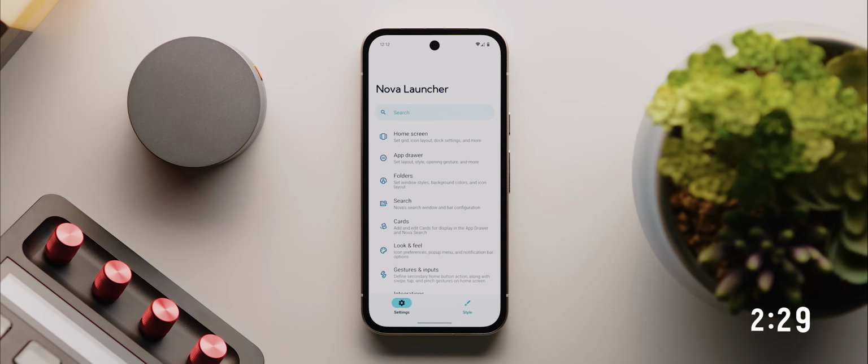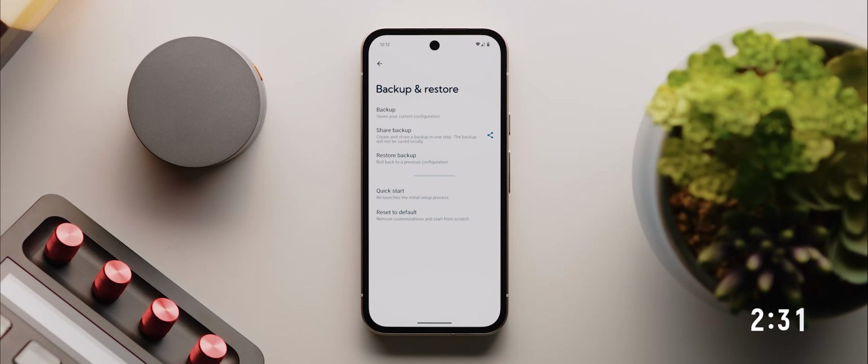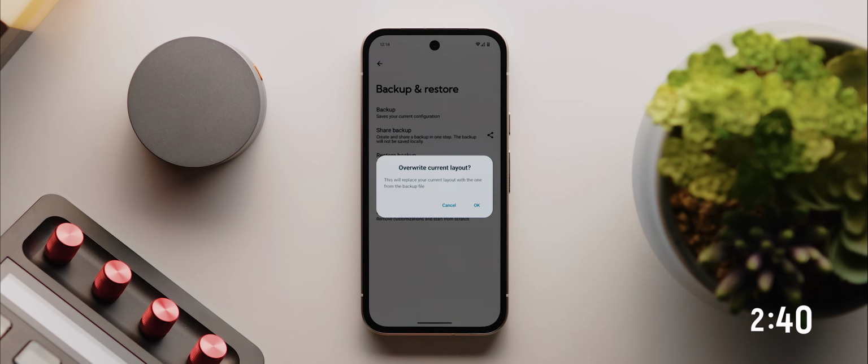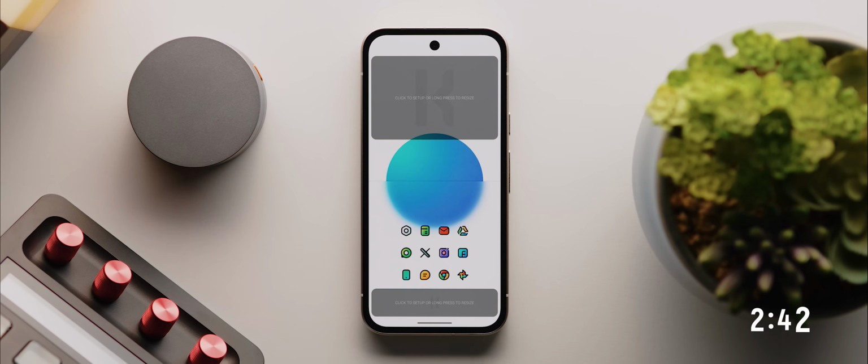Now I'm gonna tap on settings, then come down to this backup and restore section. Then I'm gonna tap restore backup, then find the backup file that I just downloaded, which is this one here called Blur Circle, then select it and tap OK. And just like that, you'll see that all the icons appear in place where they belong with the right icon pack applied. And we've got 2 empty KWGT slots for us to create our widgets.